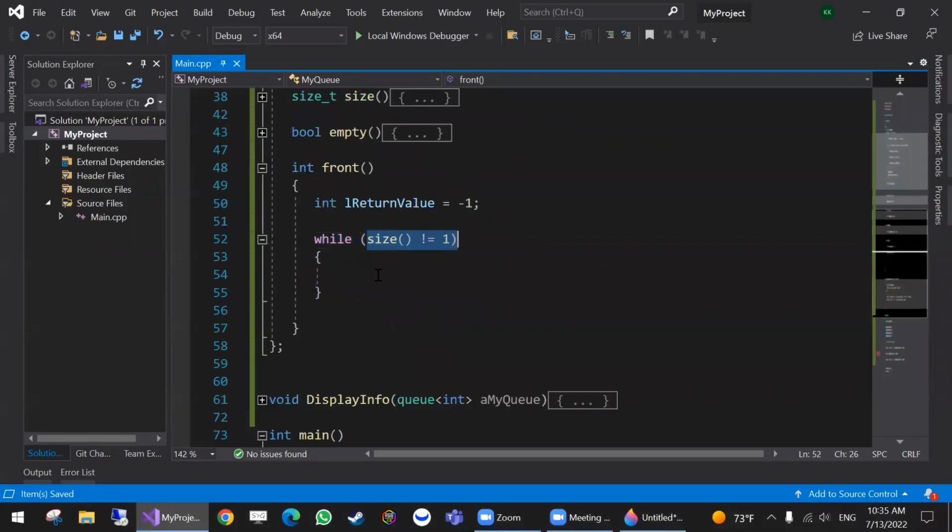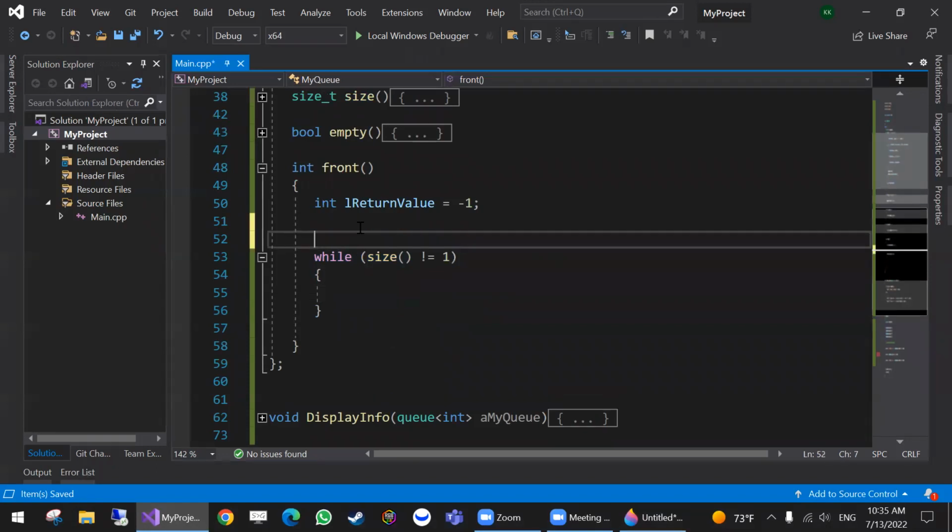So while size is not 1, I need a temporary stack. I need a stack of int called temp stack.